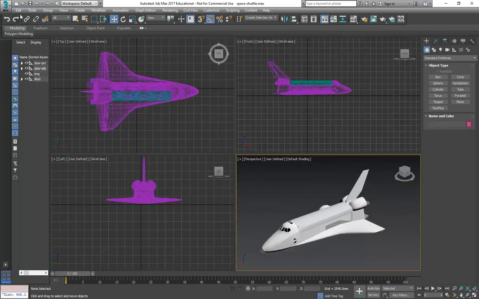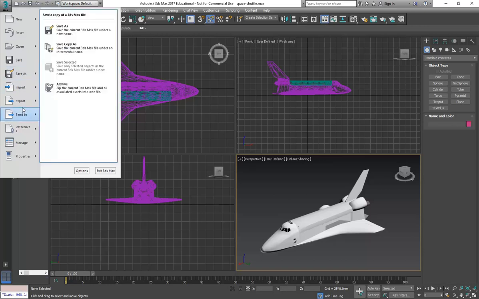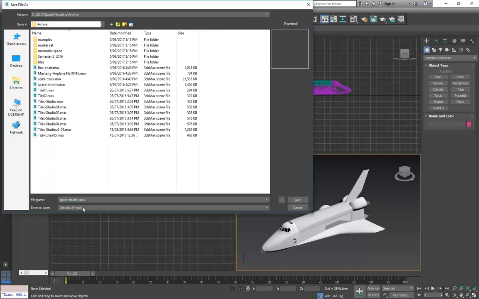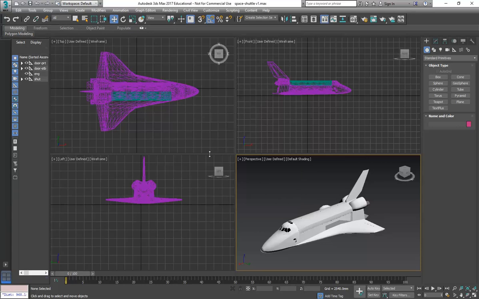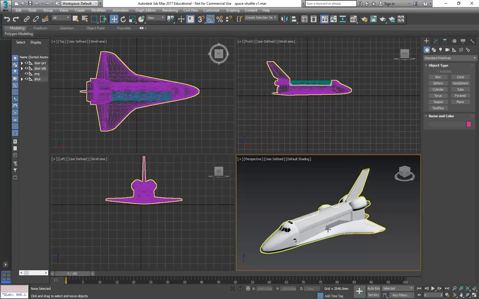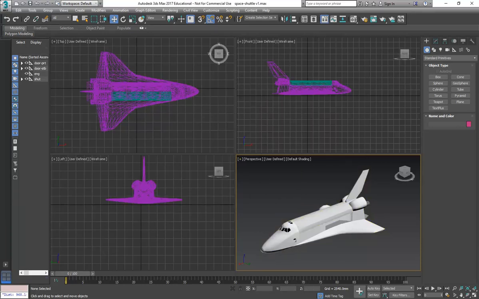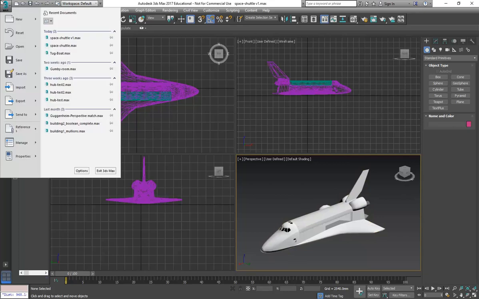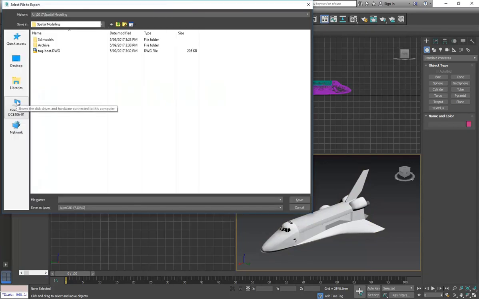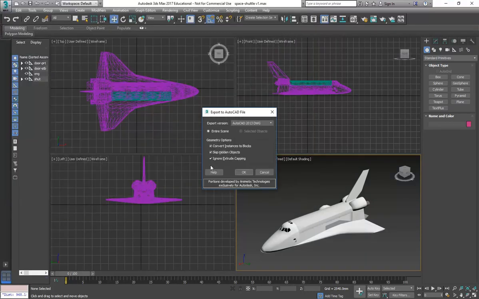So that's ready to go now, and again on the main menu I'll go to, well, firstly save as, save it as a Max file so that I can always come back to make further adjustments in 3ds Max if I need to. And then again on the main menu I'll go back to export and again use AutoCAD DWG, and I'll call it Spatial. And again just using the default options there.